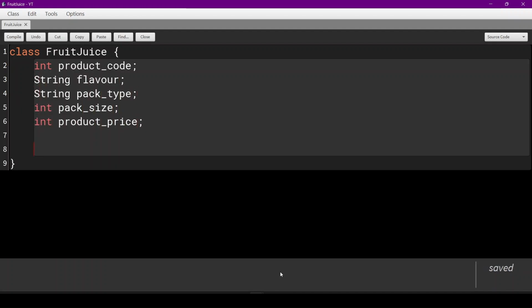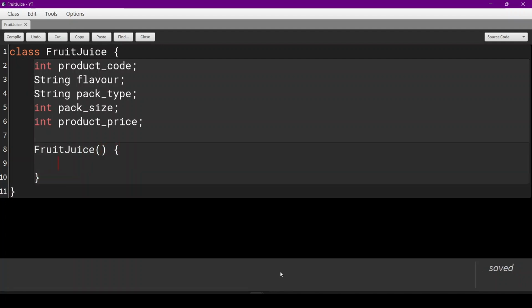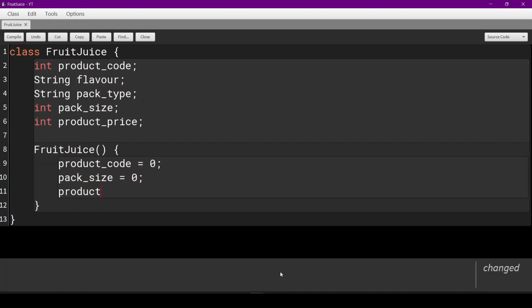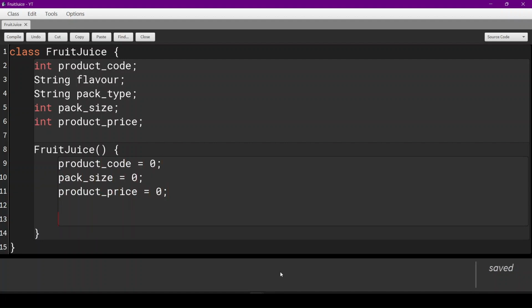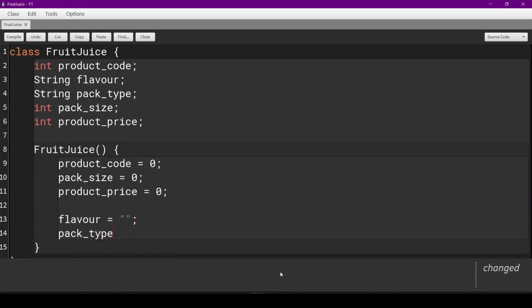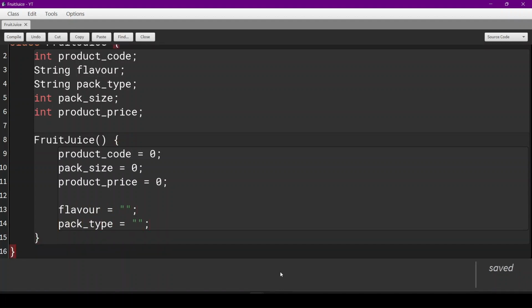Okay, so now one by one, we're going to implement the member methods. First things first, we have our constructor. It's just read the question. This is how it is mentioned: FruitJuice, and then we need to initialize all of the integer data members to 0. So let's do that first. Product code, and then we need to set our string data members to an empty string. So we'll do that as well. Okay, so that's our constructor complete.